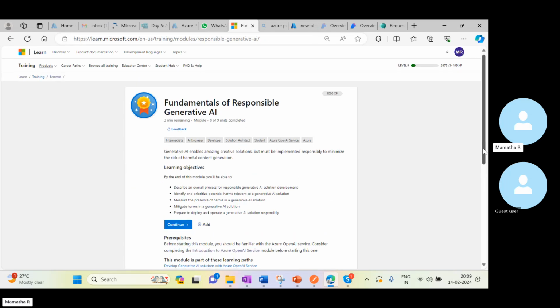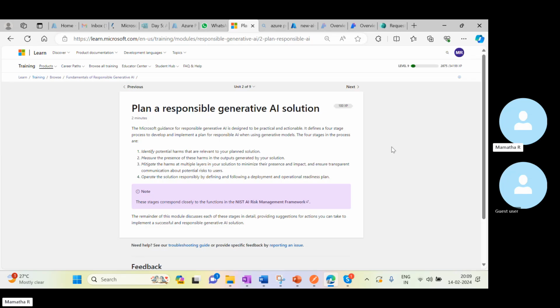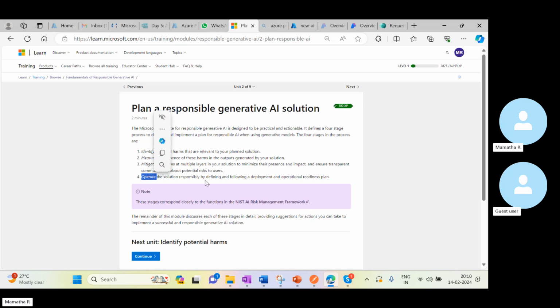So with responsible generative AI, when you are building any particular model, what is the plan to build responsible AI? When we are building any model, we should identify all the potential harms related to our solution. We have to measure the presence of these harms in the outputs generated by our solution, mitigate the harm, and operate. For example, if you take a ChatGPT kind of application you are going to build for your organization, how do you consider it safe? As soon as you build it, the first thing is to identify whether it is going to leak, because when we provide it at the organization level, it should not leak any potential information.